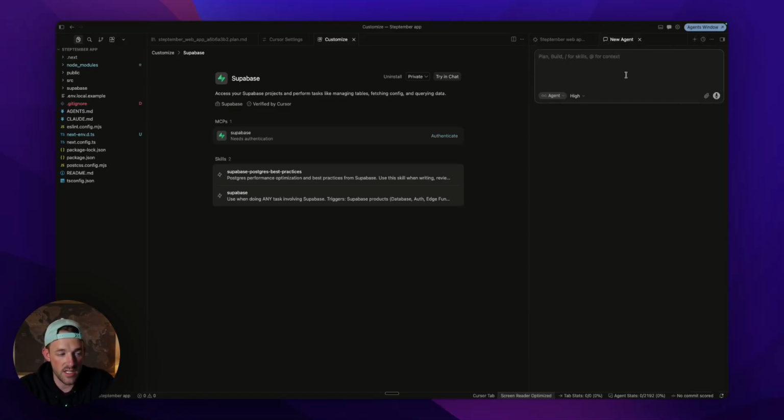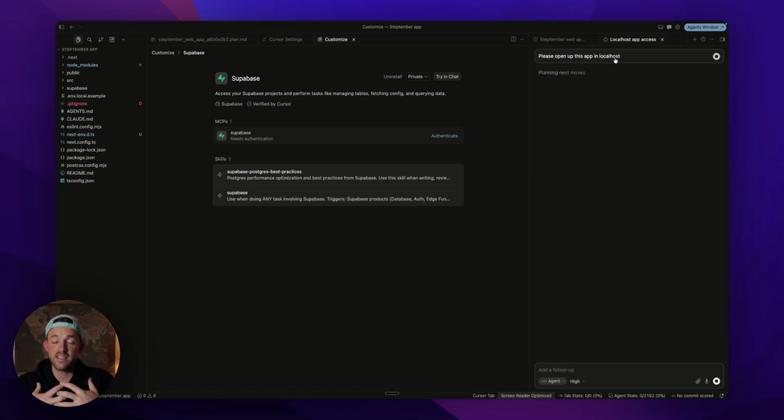can just start a new agent and say, please open up this app in localhost. And if you're not familiar, localhost just means you can view the app on a browser. And this isn't a publishable browser link that you can send out to people, but basically it's looking at all of the files on your computer and it's just opening up so you can look at it and test it out. So I'm going to go ahead and open that up, and then we'll go look at the app and see how it did. All right, and just like that, we got the localhost running.